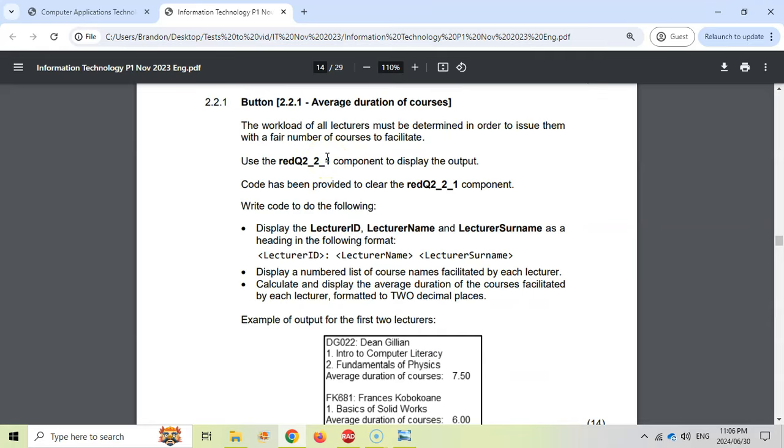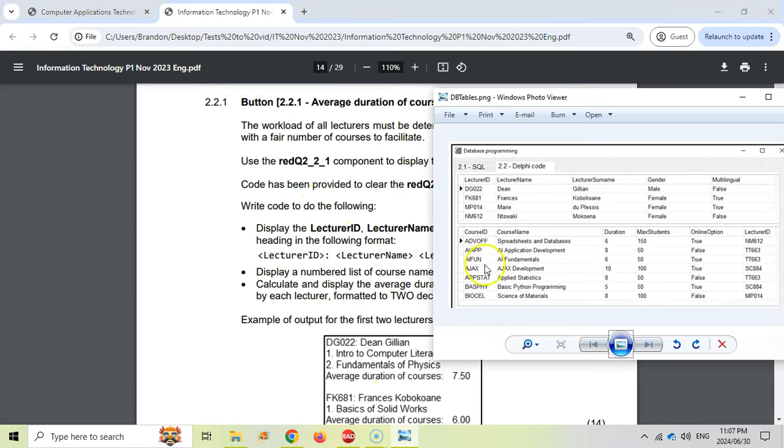The workload of all lecturers must be determined in order to issue them with a fair number of courses to facilitate. So we're using this rich edit to display the output. So we want to have a lecturer's name with their code, and then we're displaying all the courses that they are doing. So code has been provided for you. Write code that displays the lecturer ID, their surname and name, and then display the number of courses that they facilitate and display the average duration of the course. So for all their courses, they're going to have an average duration. So we basically are looking for the ID and the lecturer name there.